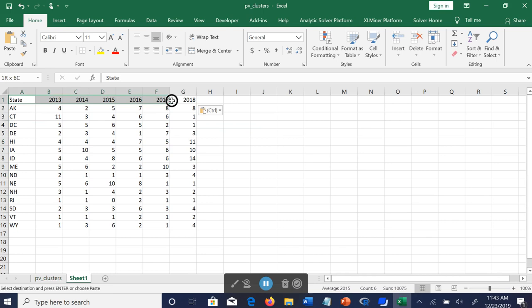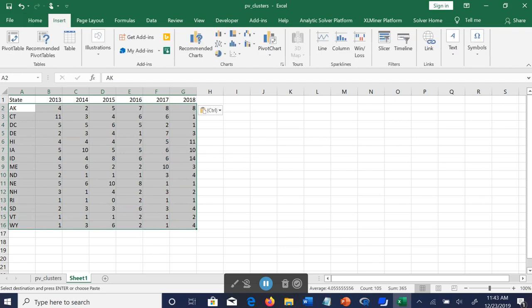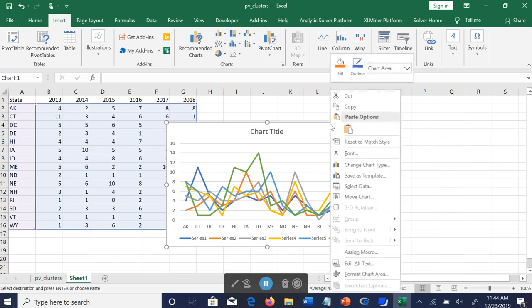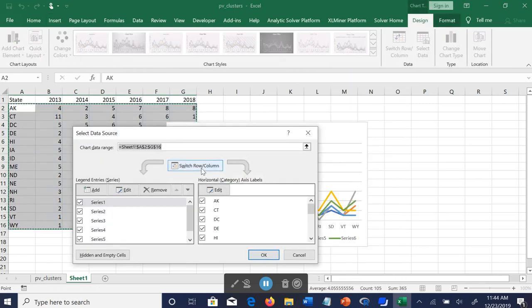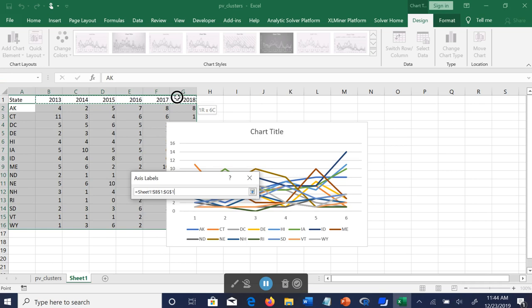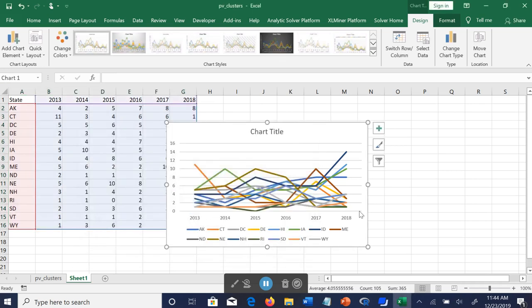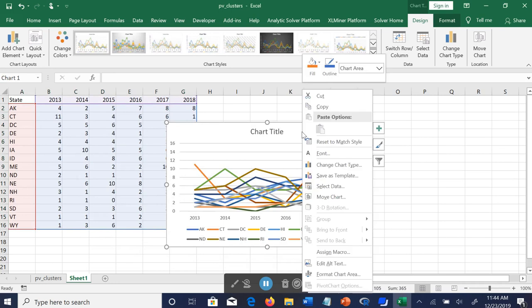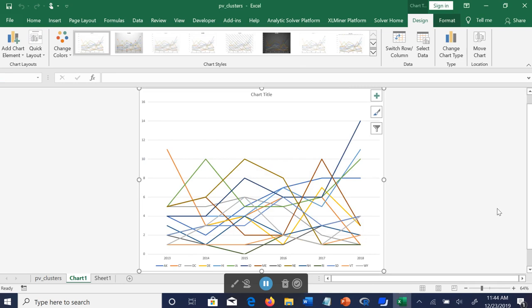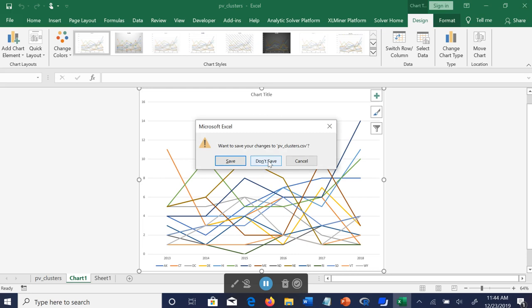And now we can plot, right? We can draw a chart here, a line graph or something. We want to switch row and column, and we want the legends to be the years. And this is how it looks like. It's kind of messy. You can just move it to a new chart if you want to. So you can do it this way too. So are we clear? So we can close this file. We don't need to save the changes.